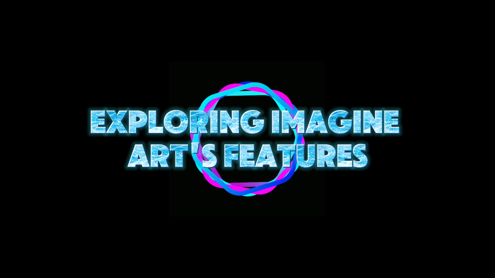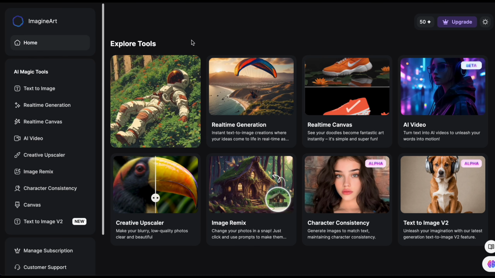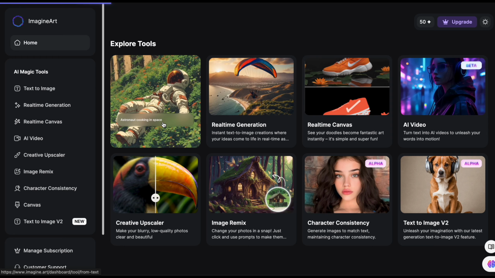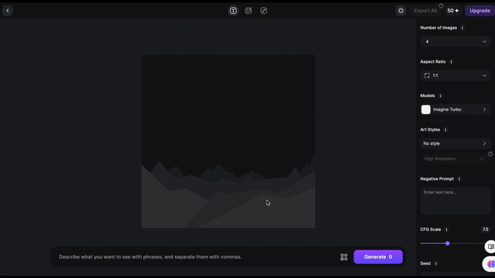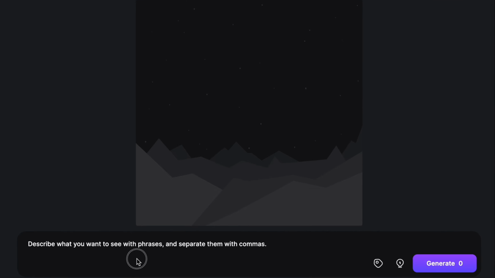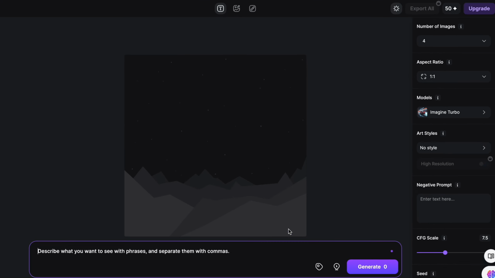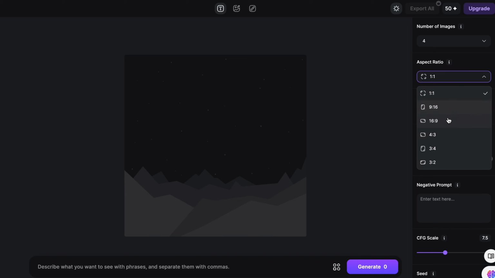Exploring Imagine Art's features. Once you're on the Text-to-Image tab, you'll find the image generation window with a variety of powerful tools and features. Prompt box. Enter your descriptive text to generate an image. If you're new to this, just write words separated by commas that describe the image you want. Aspect ratio. Choose the resolution for your image. Different aspect ratios can help tailor the final output to your needs.